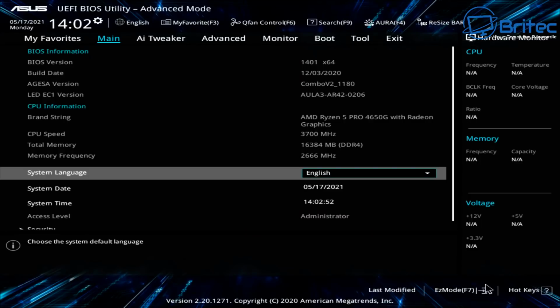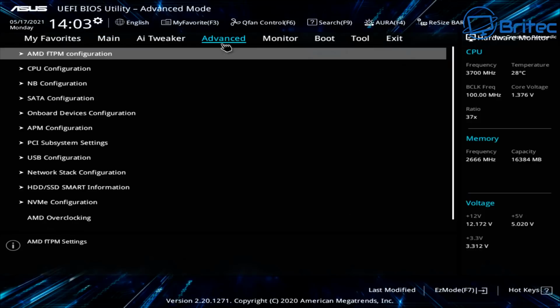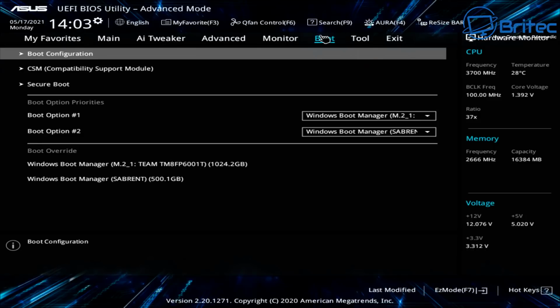So go into advanced options here and go up to the main menu and go along the tabs and look for advanced. You should then see inside advanced here, when we click on this, options available to you to check your USB configuration. You can check that to make sure they're not disabled. You can also check the boot options here.